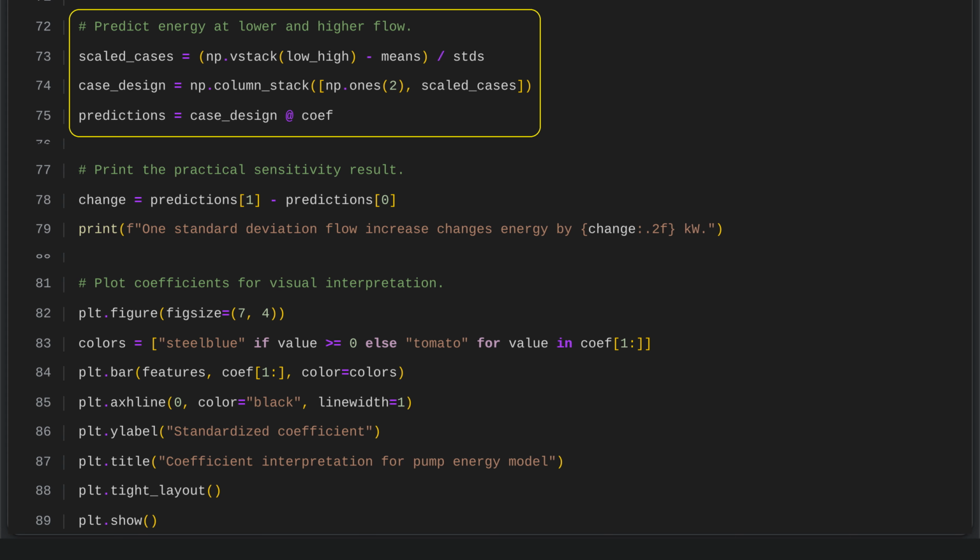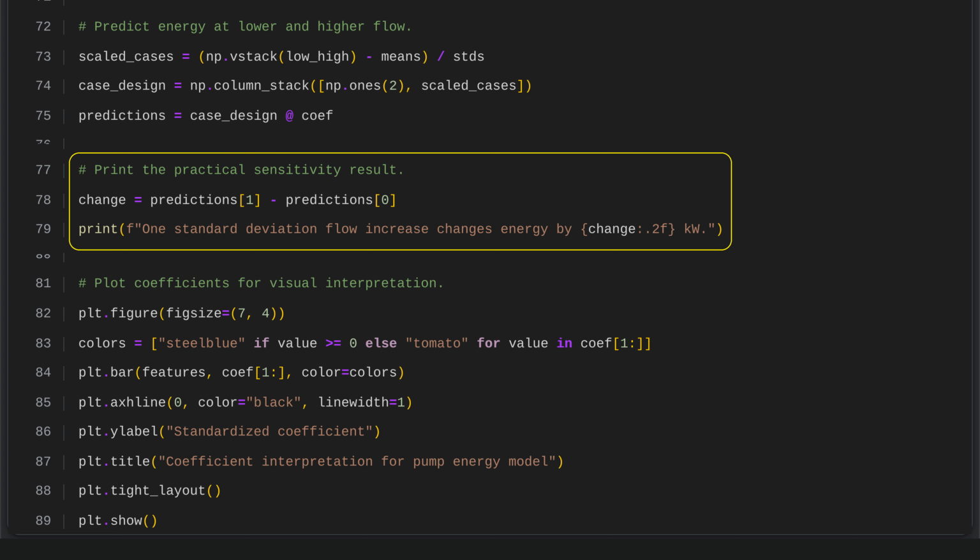To predict energy for lower and higher flow scenarios, combine the baseline and adjusted flow cases, then standardize each feature using its mean and standard deviation. Add an intercept term for the linear model, and use the regression coefficients to compute the predicted energy values for each scenario. The code measures how much the model's predicted energy changes when flow rate increases by 1 standard deviation, with other features held constant.